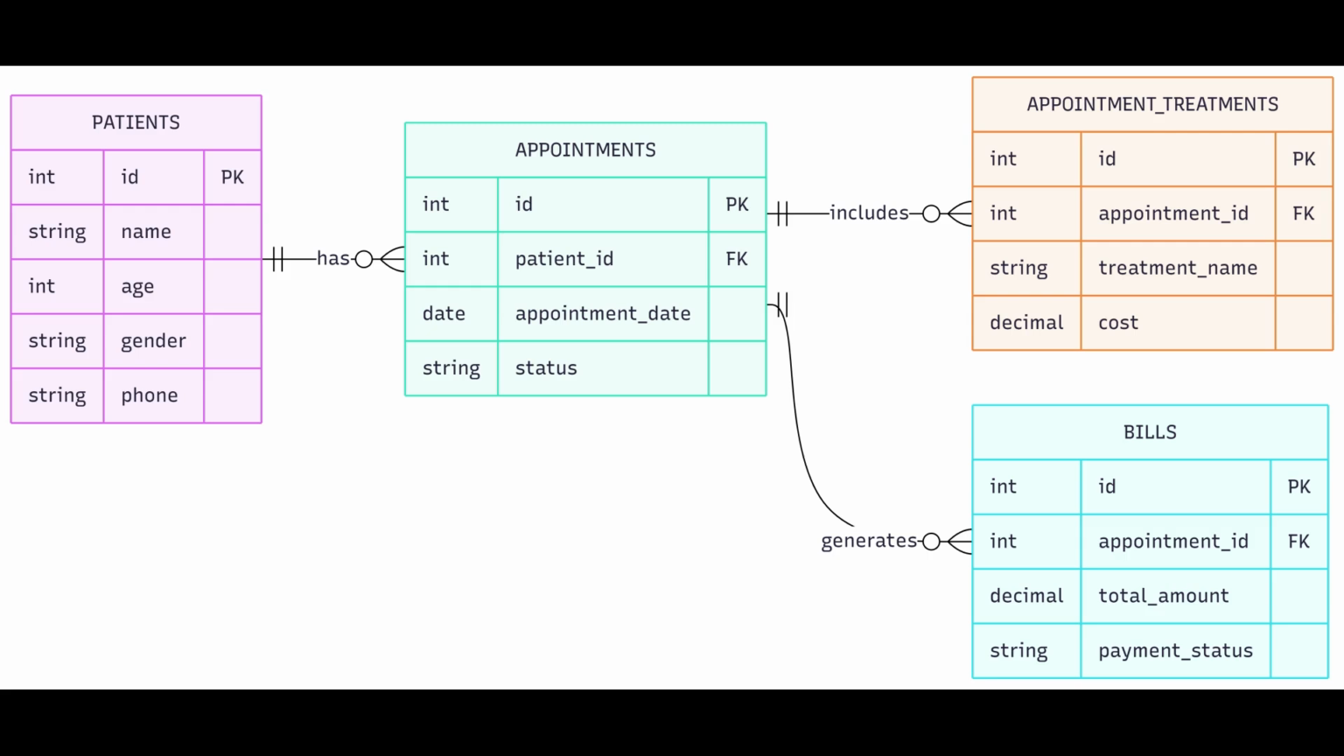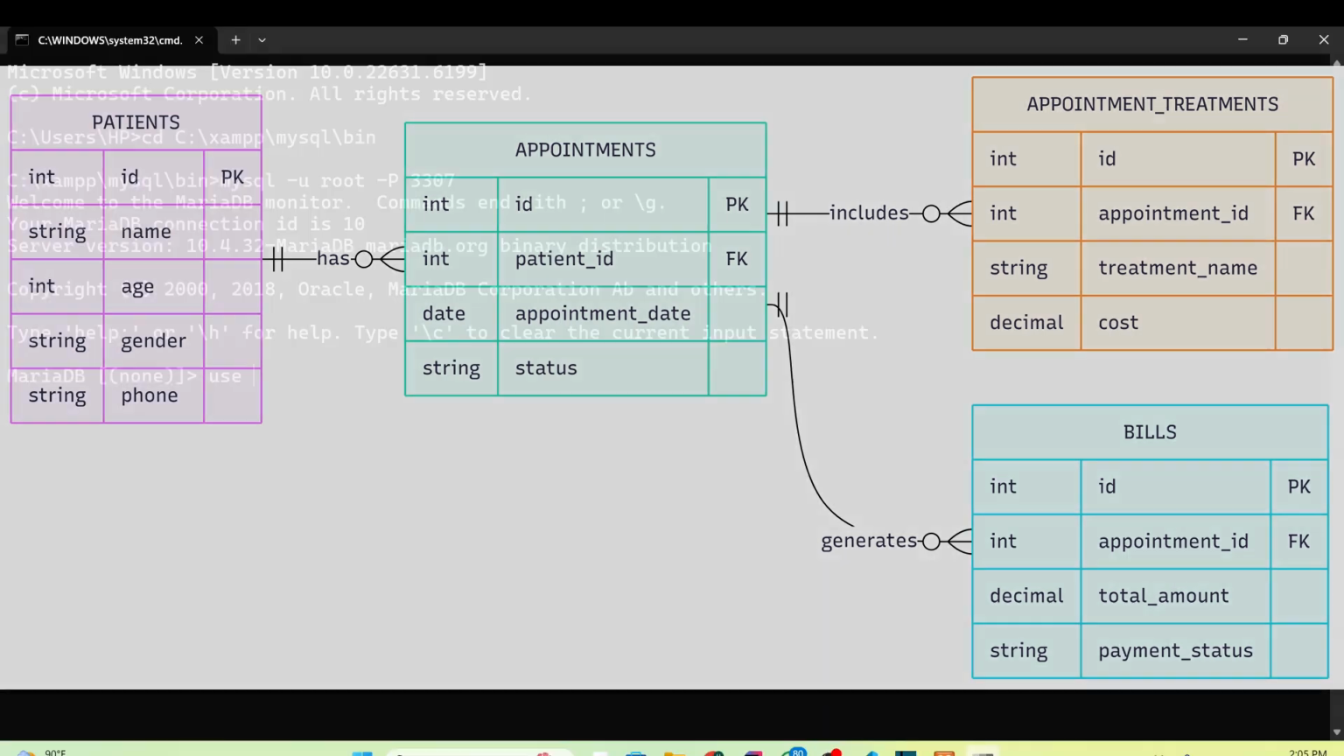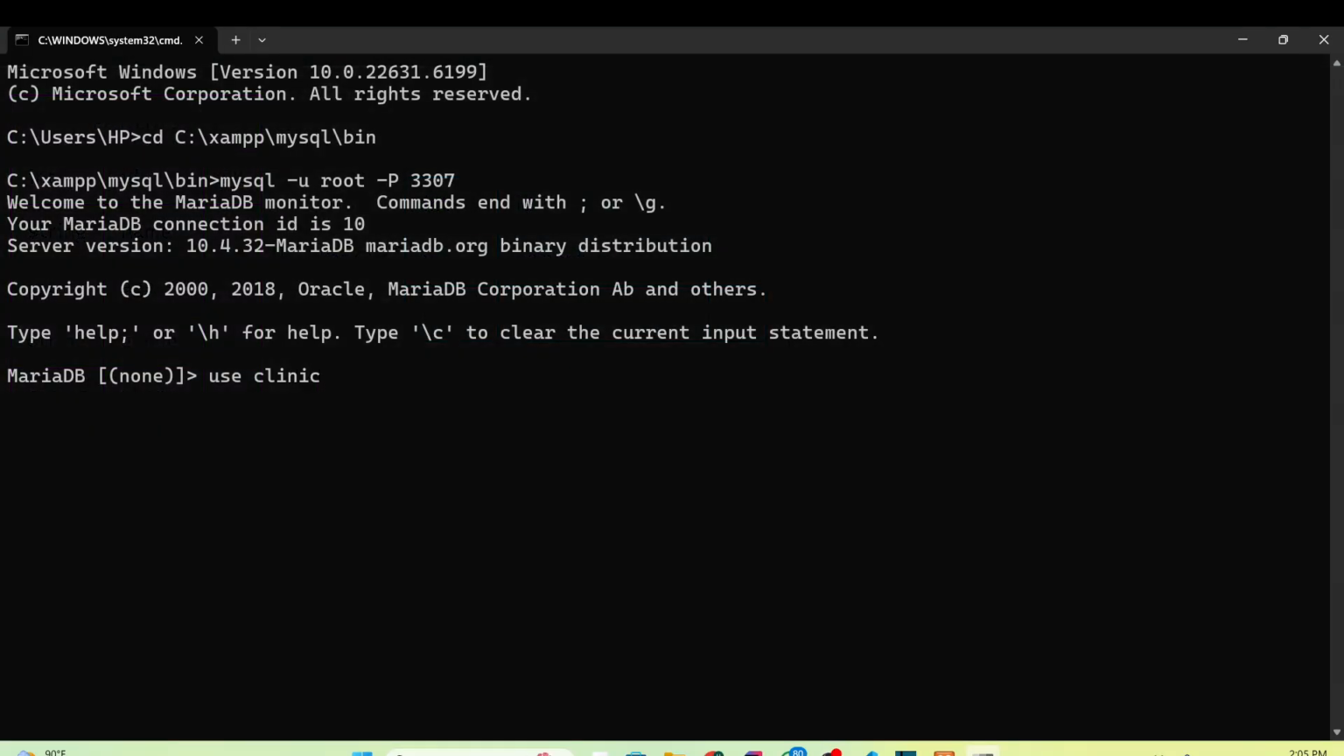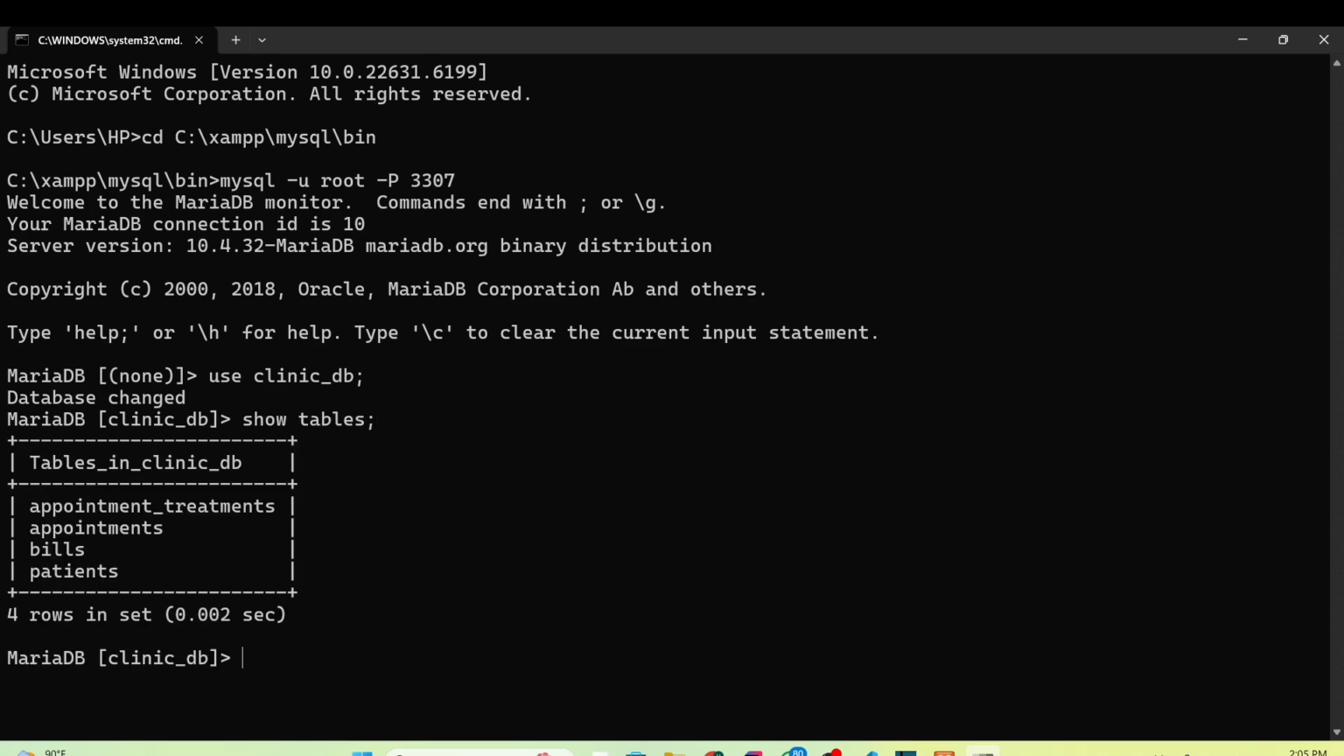So now that the structure is clear, I will switch to MySQL and take a look at the tables directly. First, I will select the database I'm working with, which is ClinicDB. Now that the database has been selected, next, I will display all the tables inside the database to confirm everything has been created properly. As we can see, we have 4 tables in the system: appointment treatment, appointments, bills, and patients. So this confirms that the database structure has been created successfully.